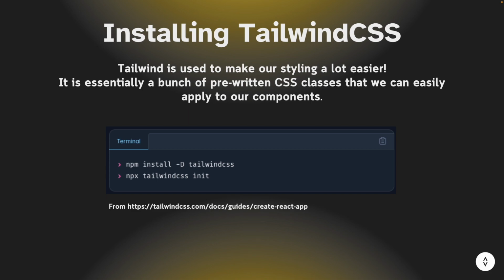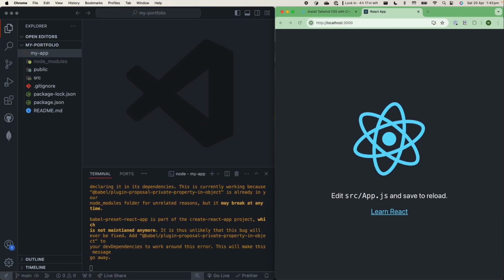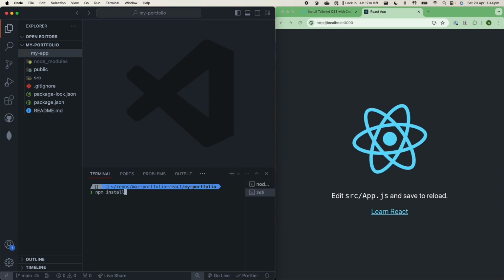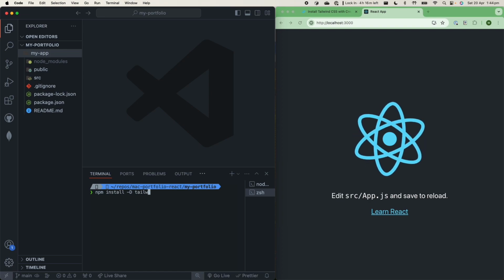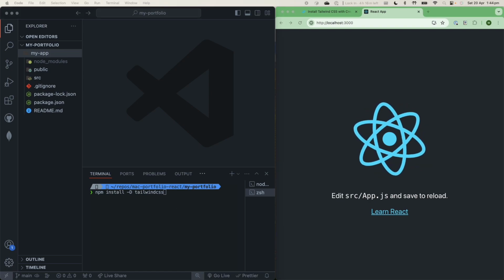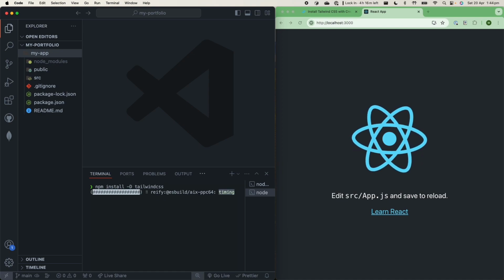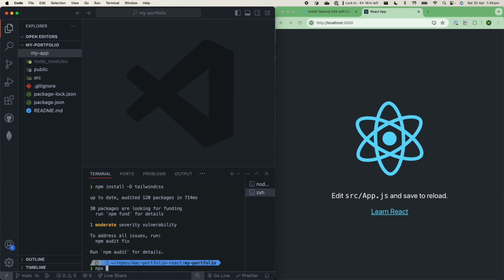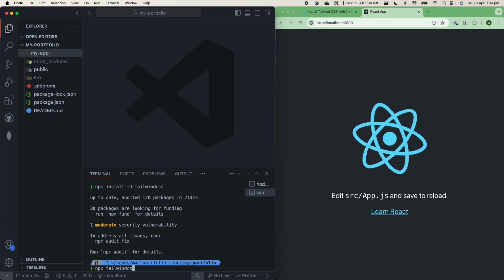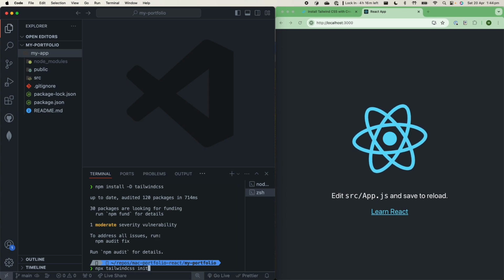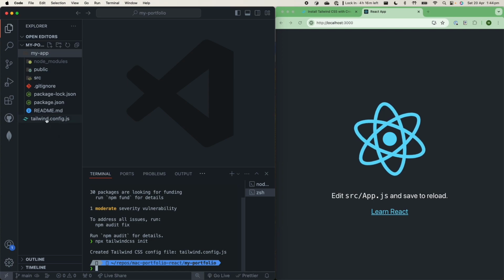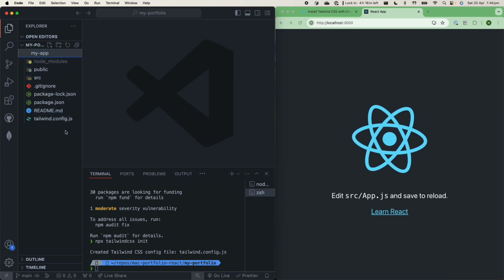So we're just going to go through a few installation tips here. The first thing we want to do is run this in a new terminal. We're going to run npm install -D tailwindcss. Now this will install the package. And then we want to run npx tailwindcss init. Now this is going to give us a Tailwind config file over here. So make sure that's in the my-app folder.